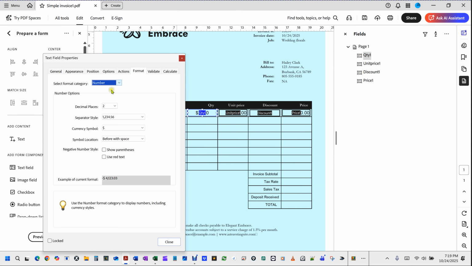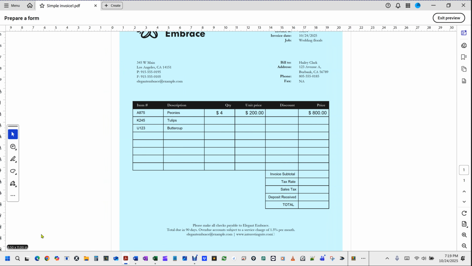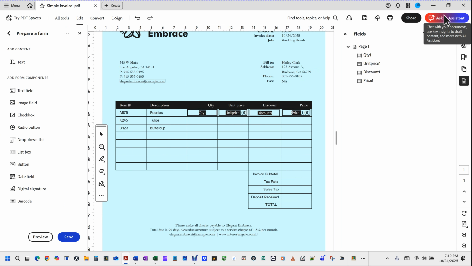Format. I want numbers. I do not want decimals on this one. I'm gonna hit close. Preview. No. Yeah, and I forgot to take out the dollar sign. Good. So this is good that I'm making these mistakes, because now you know how to fix your problems. Okay, so let's double click, and currency symbol, none. Okay, close, preview. 4 units times $200 is $800. So that's how we can add 2 boxes.